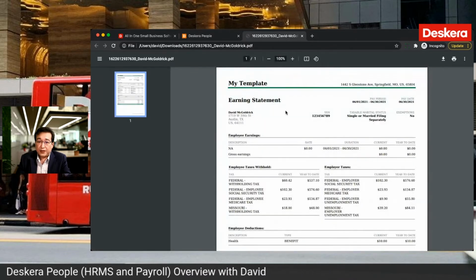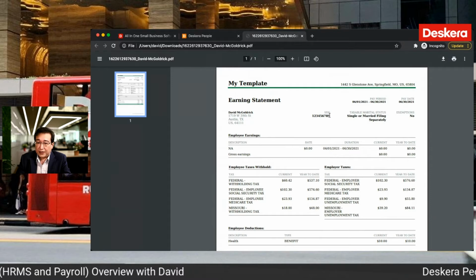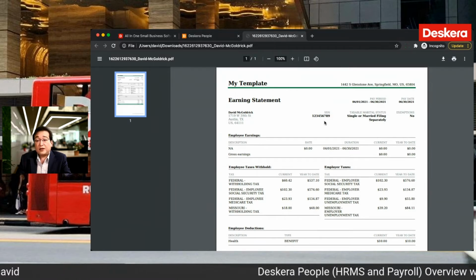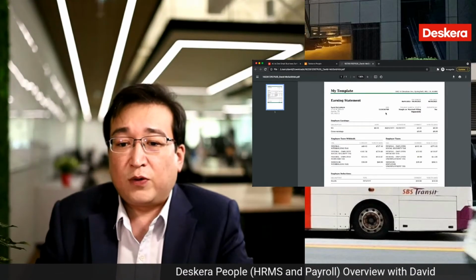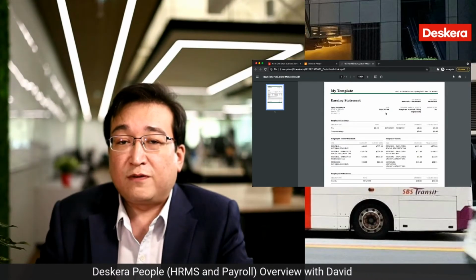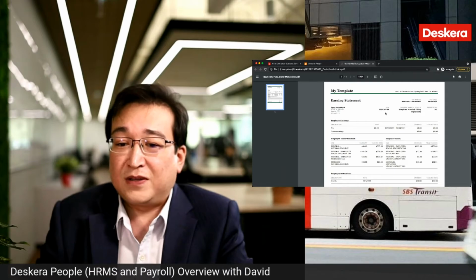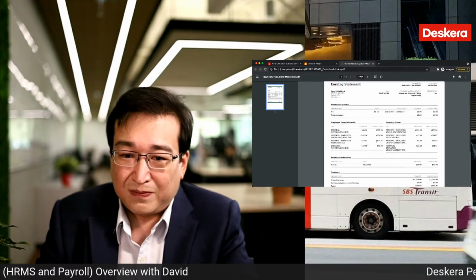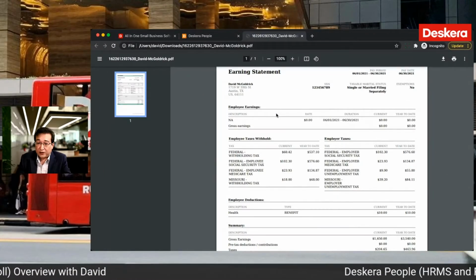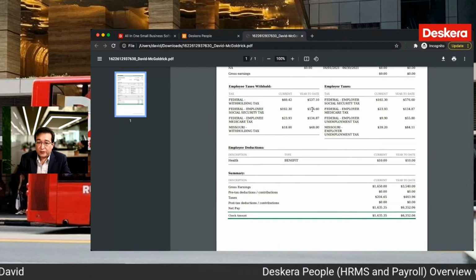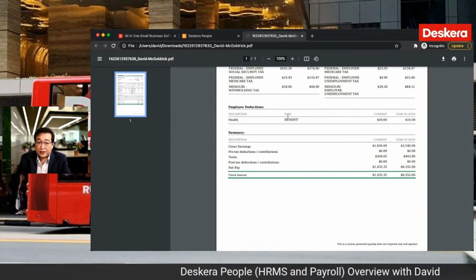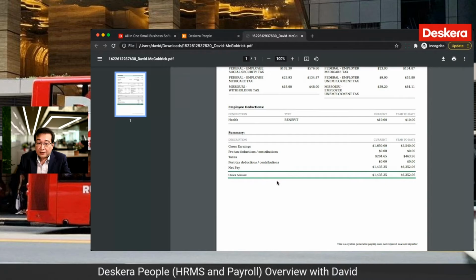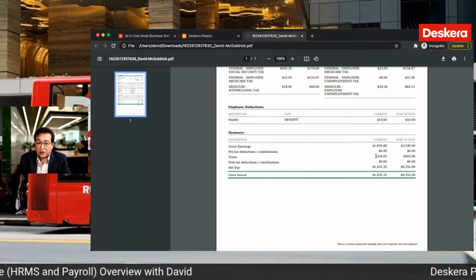So you can see here my earnings statement, my name, Social Security number. Please take note, this is not my real Social Security number. I wonder if anyone really does have a 1, 2, 3, 4, 5, 6, 7, 8, 9 secured Social Security number. I can see my employee earnings, my employee tax withhold, my employee deductions, and I can see my check amount here. So my gross earnings, pre-tax deduction, taxes, post-tax deductions, net pay.